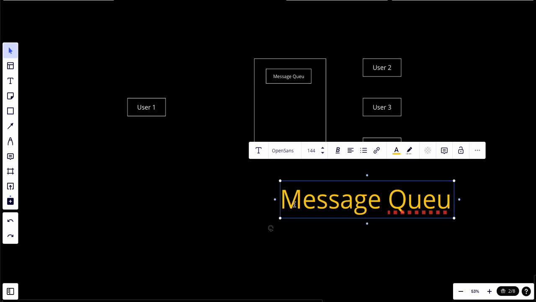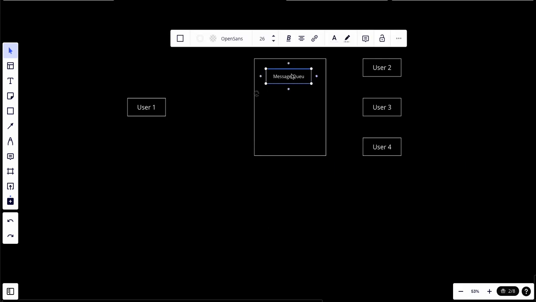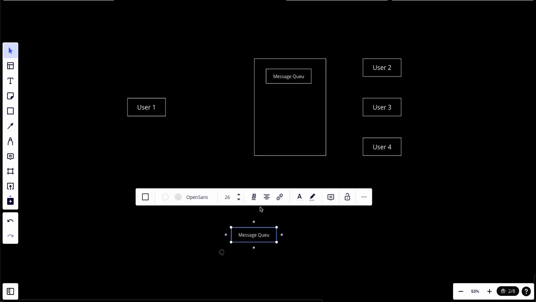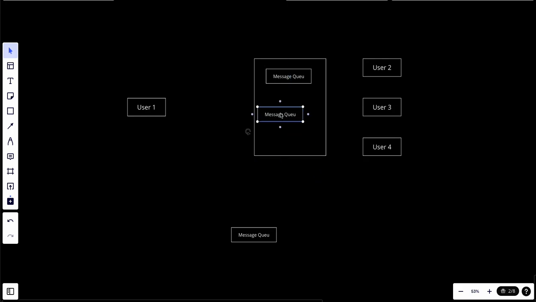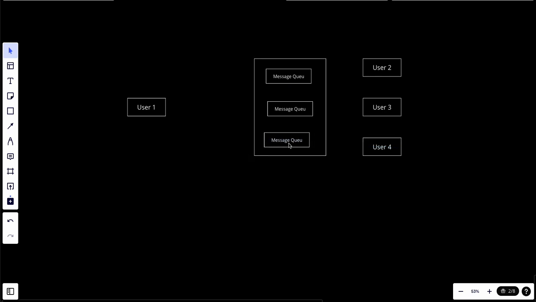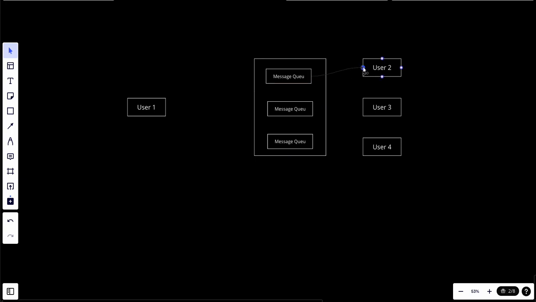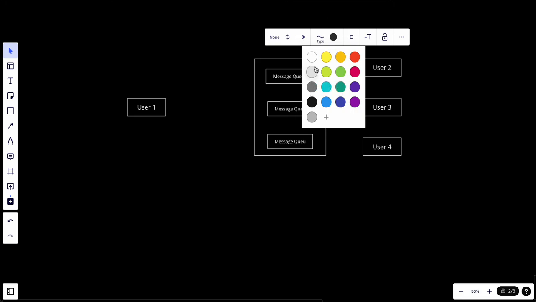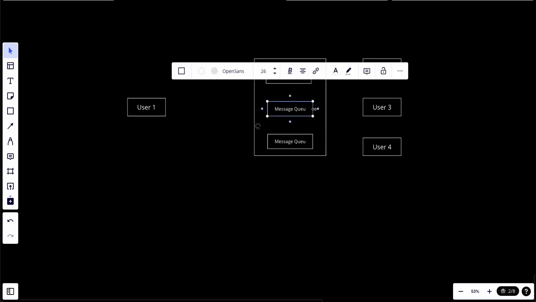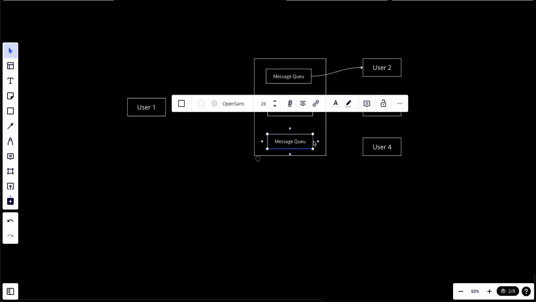I don't like when Miro sometimes does a lot of stupid things, and I don't like that. Okay. I wanted to make it white. And we have another one here.